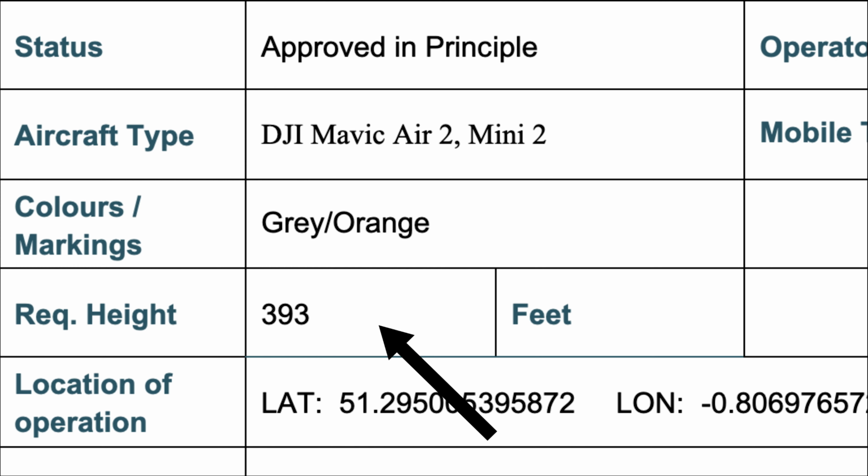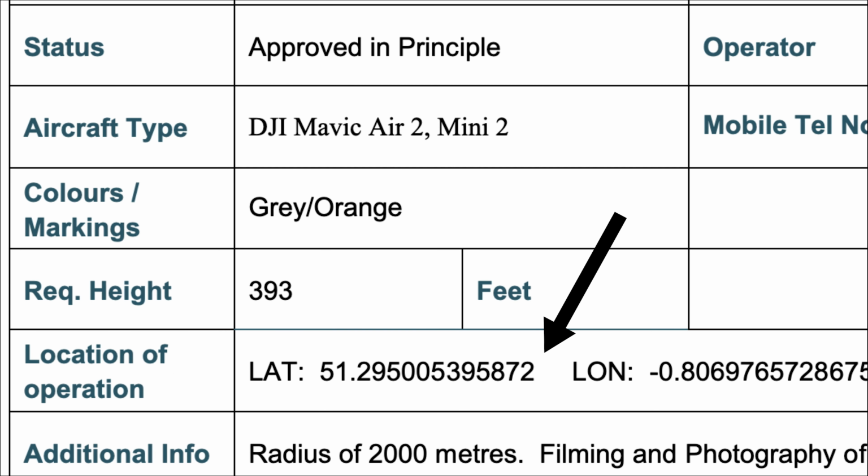Finally, it shows the maximum height you've set on the form you can fly at, the coordinates of your takeoff point, the radius range in meters, and the reason for your flight.